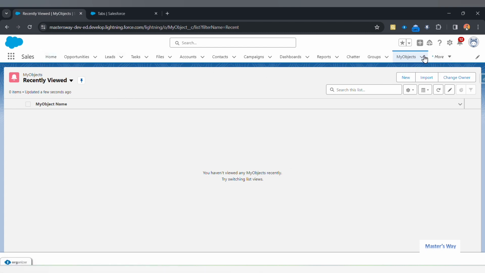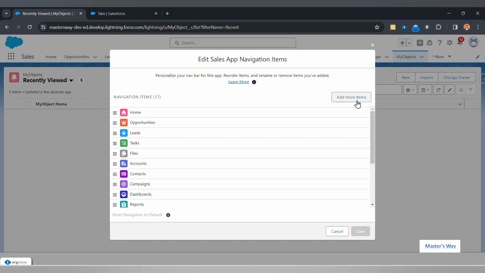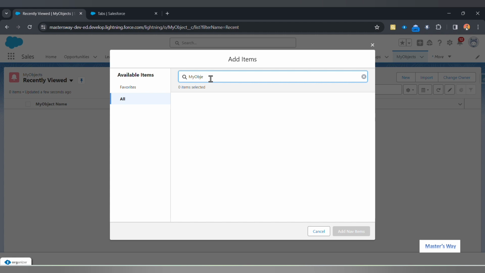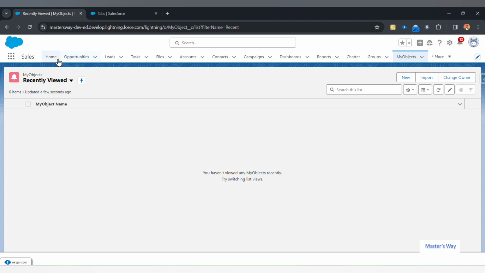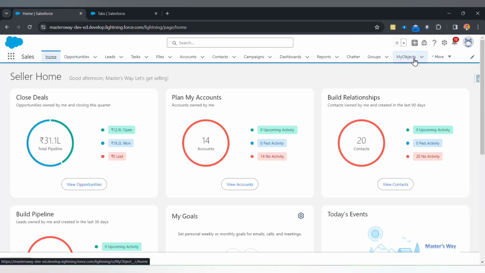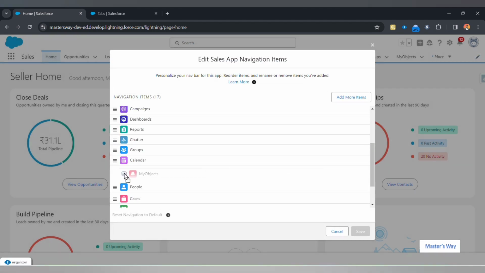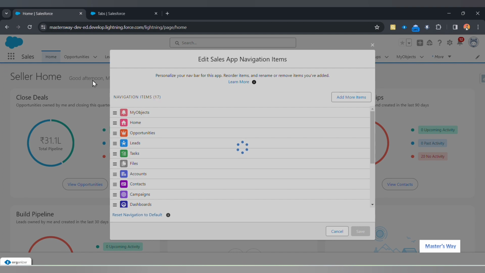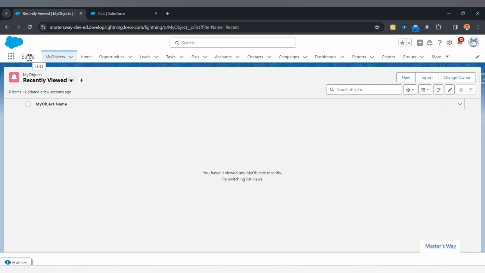We can also add it in different places. Click on this pencil icon, add more items, all, search My Object. Let me refresh. No, it is already there. See here, My Object. So we can rearrange it. I want to keep it just before Home. Yeah, here it is. But we have added My Object in only the Sales application.